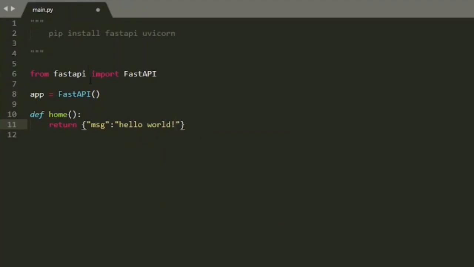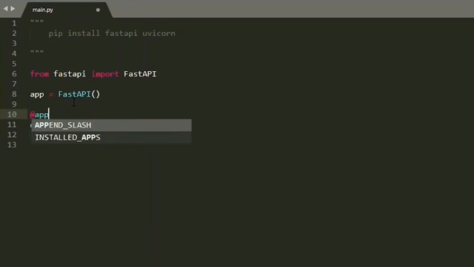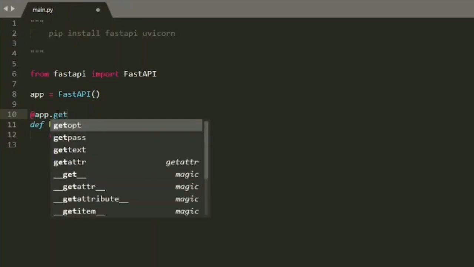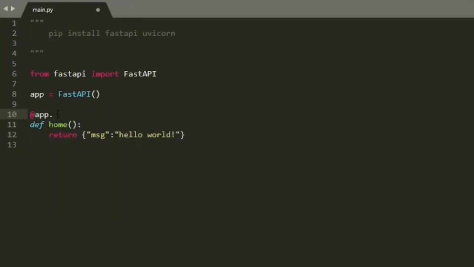And now this is just a regular function. To do HTTP operations, all you have to do is decorate this function with the FastAPI instance. So app.get. This will enable us to perform HTTP operations such as get, post, delete, etc. We're going to use get, and we're going to specify the path. So it's going to be the root path. I'm specifying a slash here, and that's it, guys.